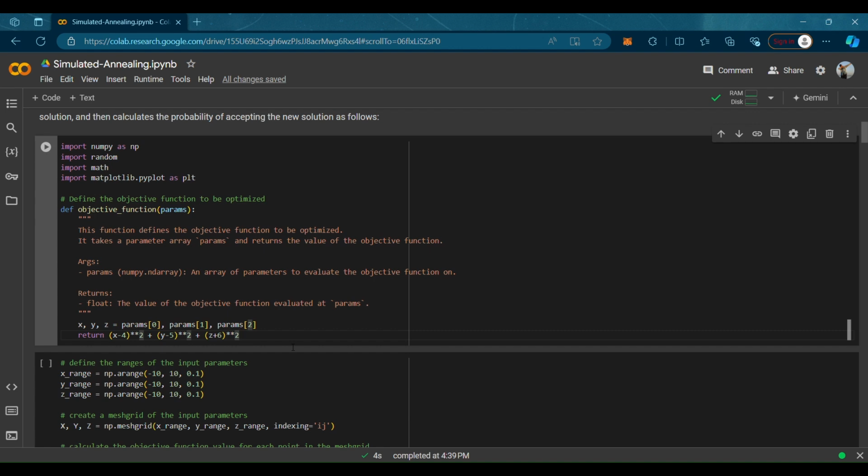x, y, z = params[0], params[1], params[2]. Return x**4 + ... Define the ranges of the input parameters.